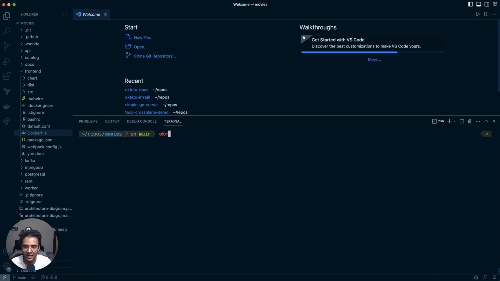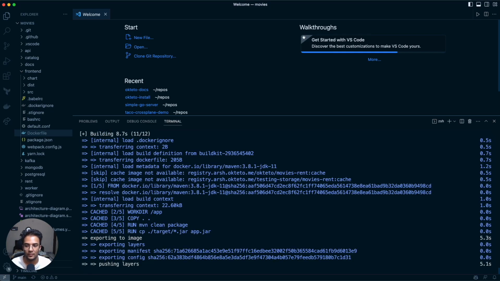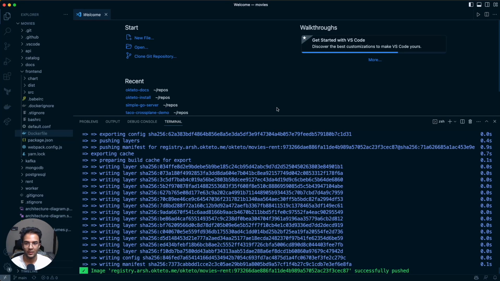So in the movies application, let us run Okteto deploy build in the testing storage namespace, and what this should do is go through the code and start building the application images, and it will push them to the storage we have configured in Google Cloud. So let's wait for this to happen and we'll check our bucket and see if we see something there or not. So it is now done building our application images, and it says that it has pushed these images. So let's go back to the Google Cloud Storage console and see if we see something in our bucket.